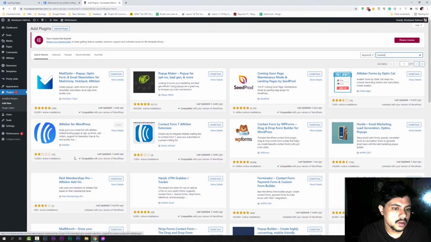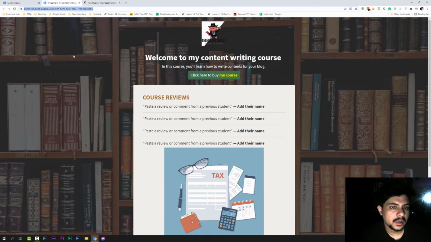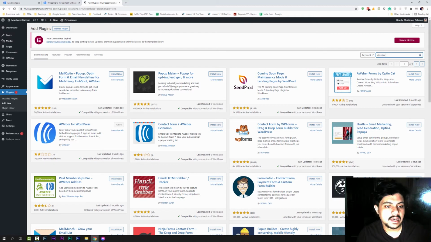You will need to install and activate this plugin. I have already done that. After you activate the plugin, you will need to connect the plugin with your account. There will be an option that says connect now. Just click on that option and it will let you go through the whole process. It will just take 1 minute.